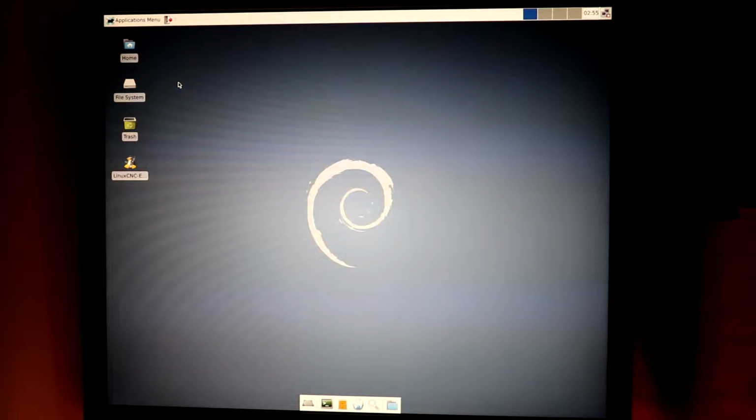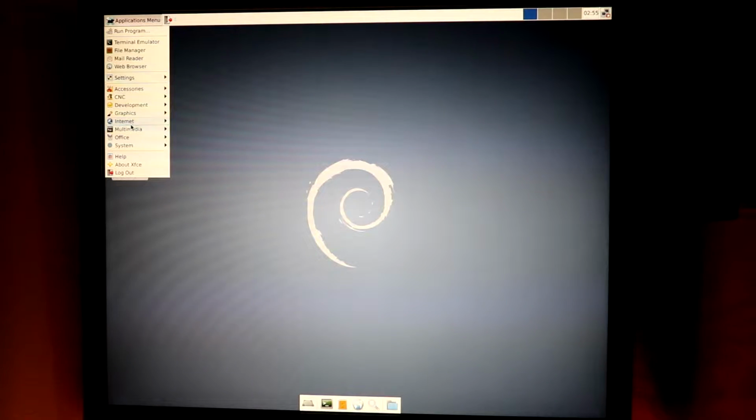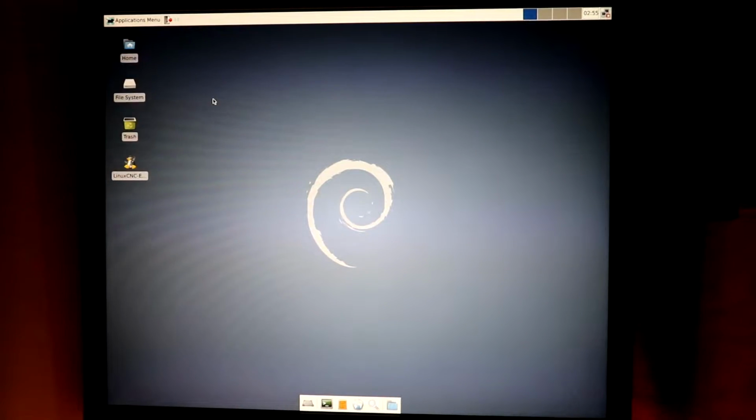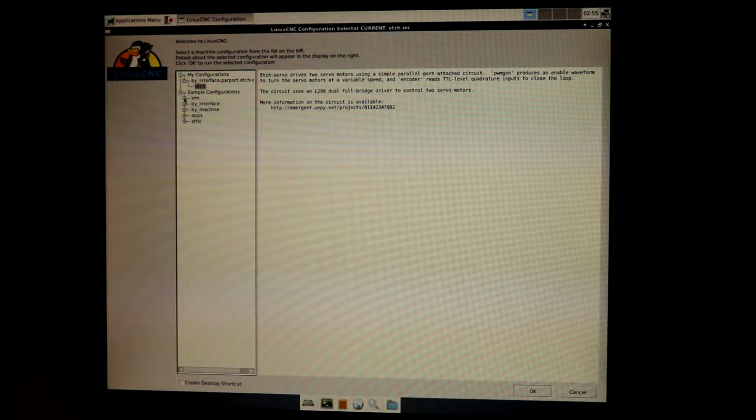Alright, here's the Debian operating system. I made a shortcut beforehand, but when you start this up for the first time, you won't see this. So go to the application menu up top on your top left, and then go to CNC. You'll see the LinuxCNC config picker. Click that. This will pop up, and all this just shows you configuration options.